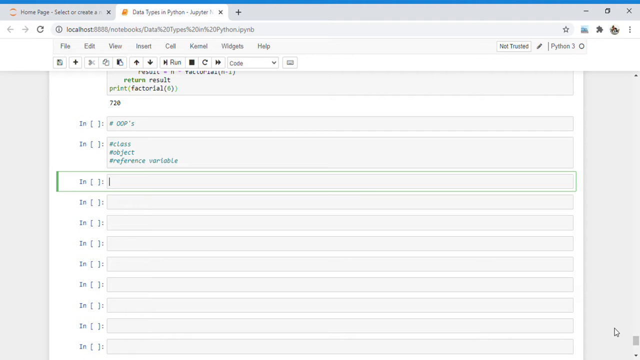Today we are going to discuss a new topic, the OOPS concept, that is object oriented programming. So in object oriented programming we have to deal with class, object and reference variable. So let's just discuss one by one. So first, what is class?